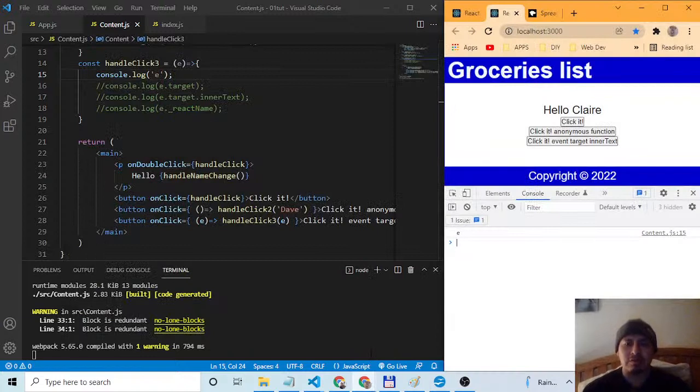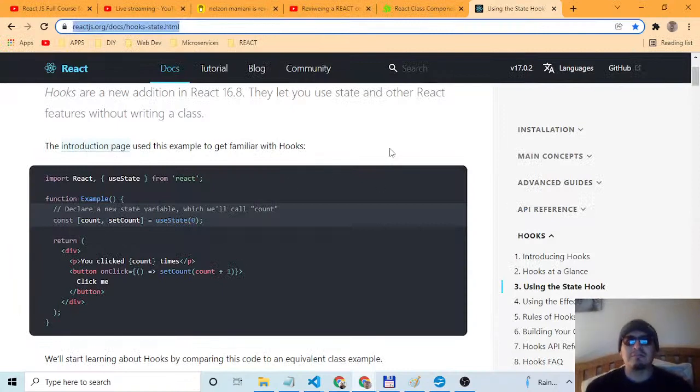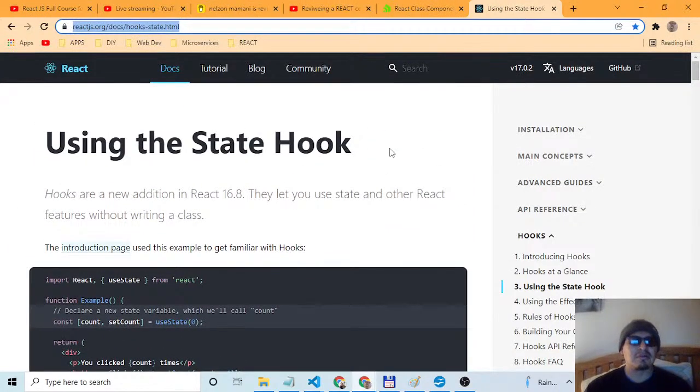Today I'll continue reviewing the codes. So I'm having a little bit of a problem with the state hook. So I will try to read this and try out these codes.